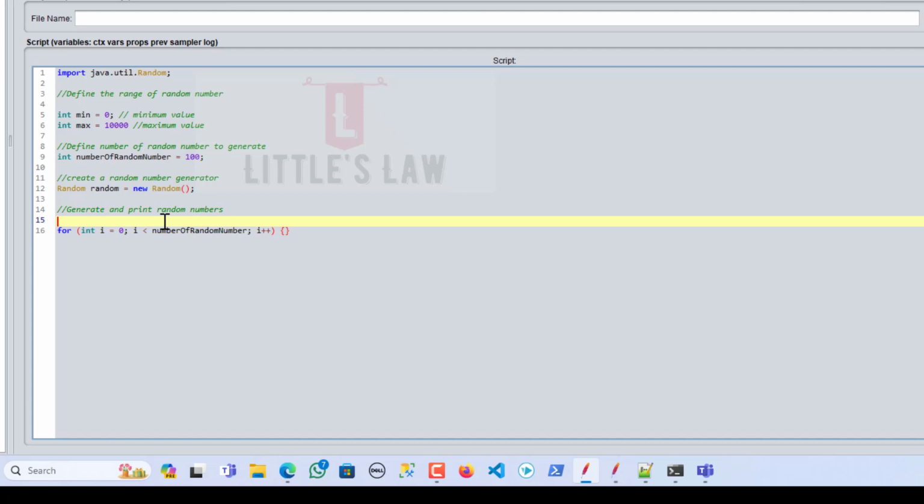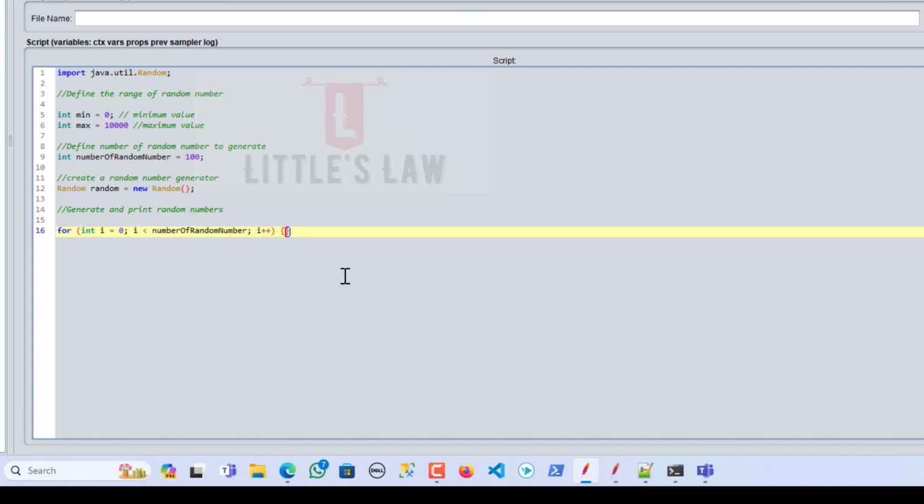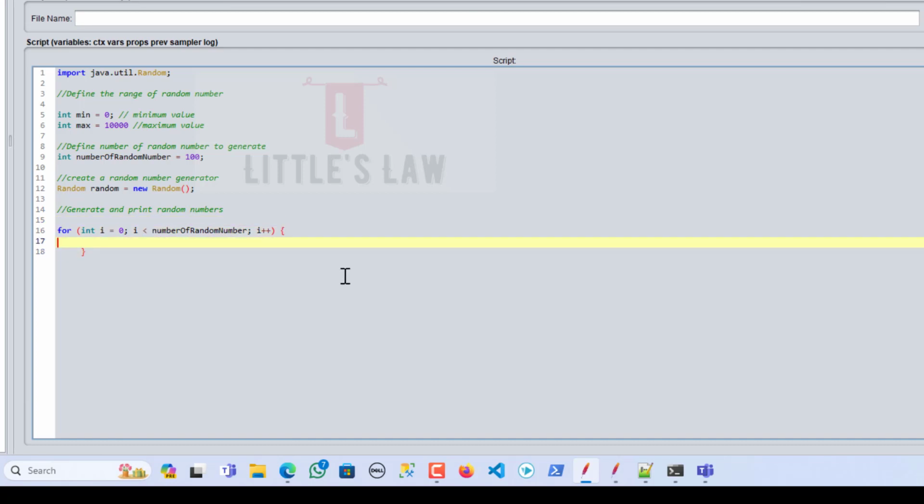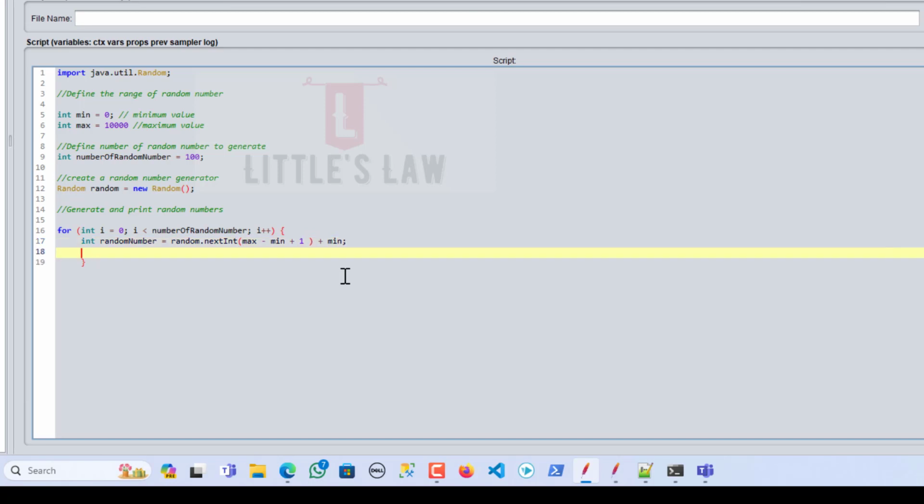And then, sorry, let me come back here. Okay, and then now I'm going to do an int randomNumber equal to random.nextInt of. So first I'm going to get the maximum, and then the maximum minus minimum plus 1. So this will get the numbers.